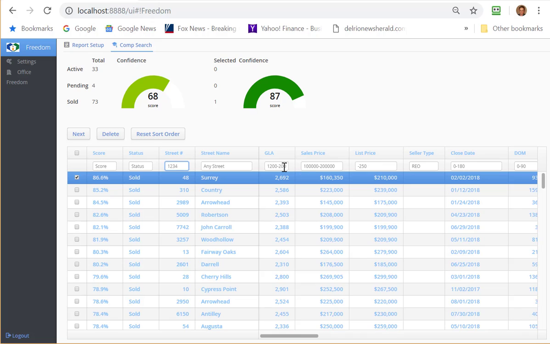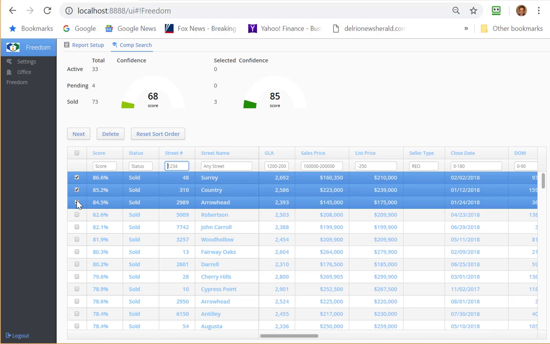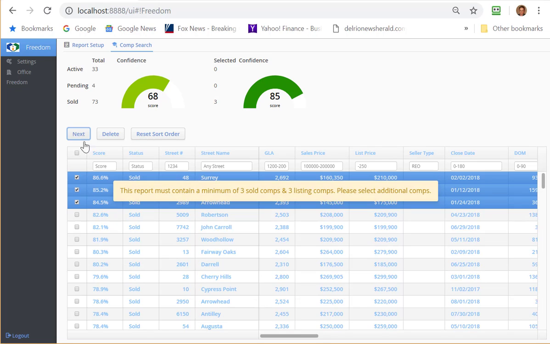Same with sales price, list price. If you want to narrow it down even more, you can click on the column heading and it'll sort all the data by what's in that column. And I'm going to select this graph represents the comps you selected. See, it's a quick reference to know you're picking the best comps. So I'm going to click next.